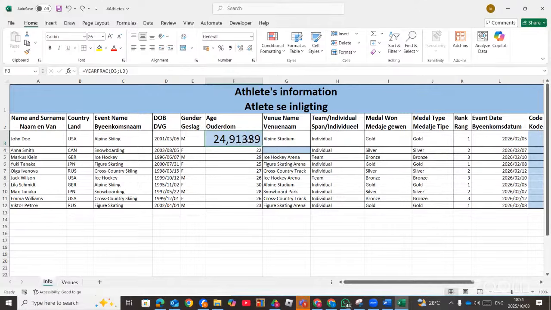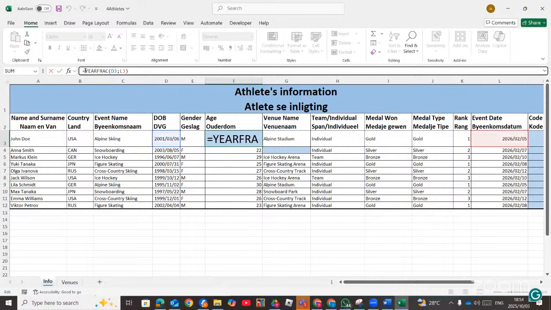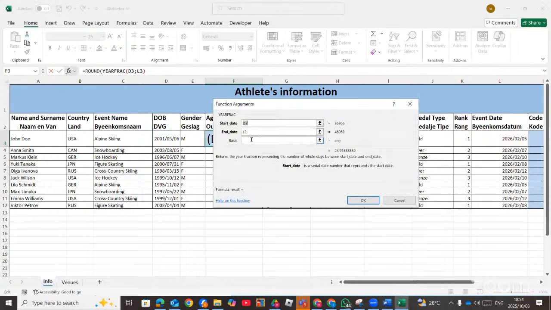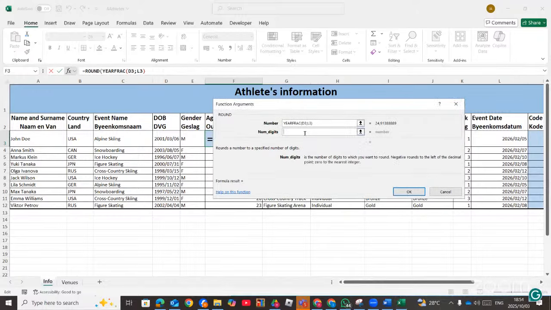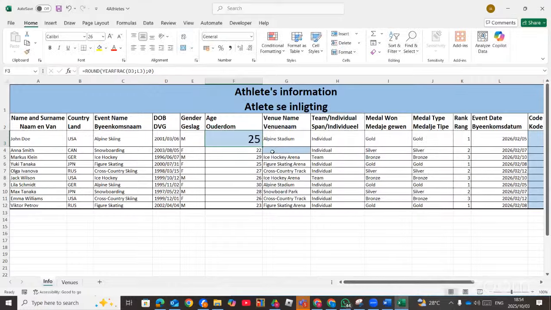Now, to round it to the whole number, we can use the round function. You go there, just after the equal sign, you put round. And then you click on FX. Then for the round function, the number of digits will be 0. So we got a 25.